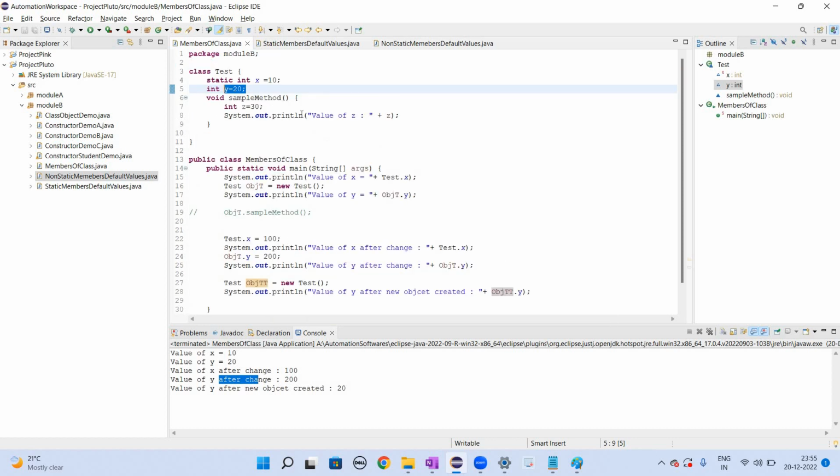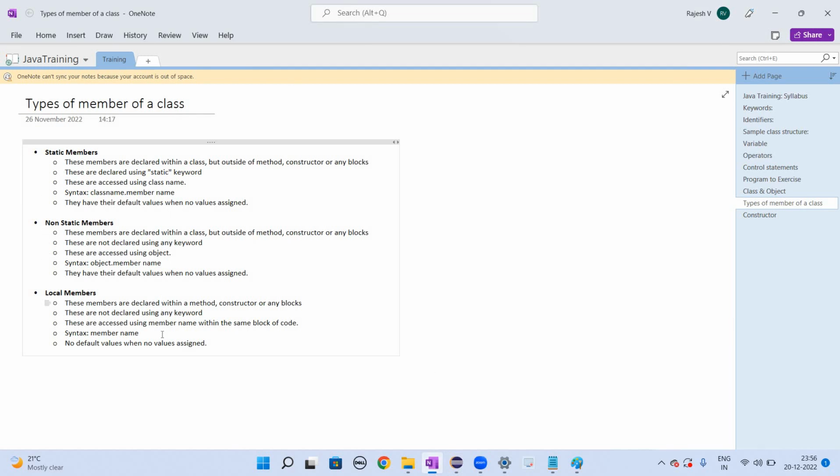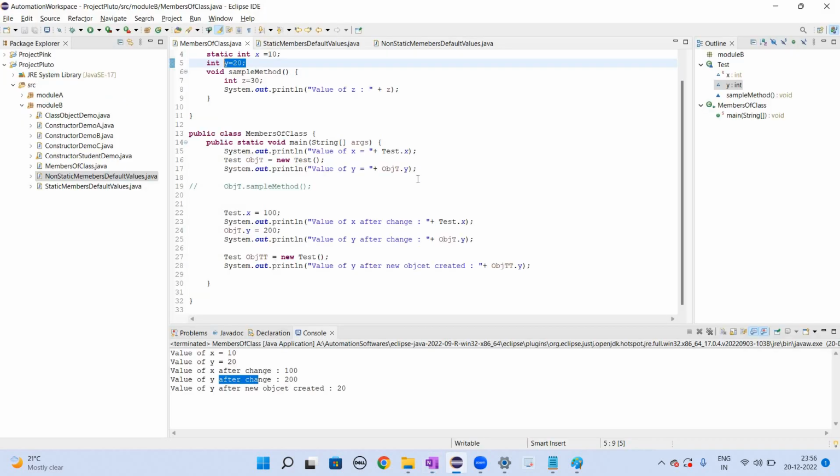So static is a kind of global, which holds whatever the latest value you have provided, whereas non-static starts with its initial value for as many objects as you create. So you can use one object variable for one purpose and another object variable for a different purpose. This is the total topic we discussed in the theory class, and we also saw the same with the examples.